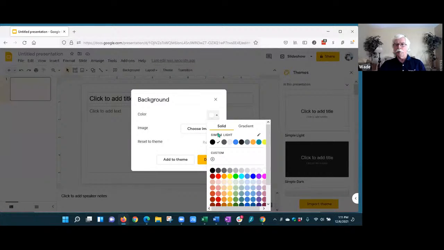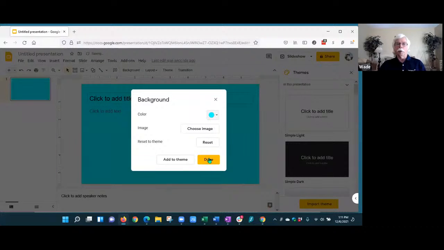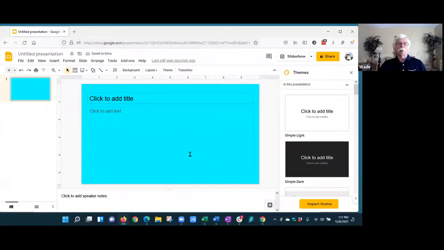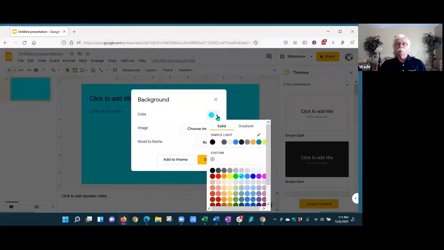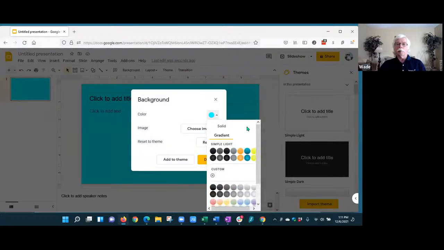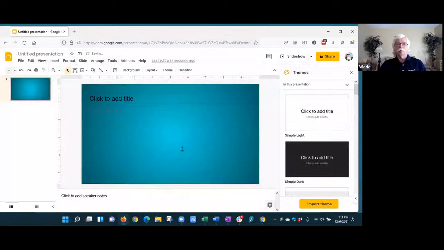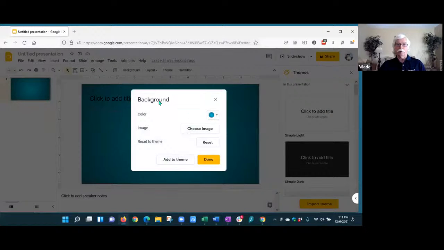So if you want to have a blue background, you can change the background to a different color. You can have a color, but instead of being solid, you can have it be a gradient. This is a little harder to see, but you can kind of see that there's different colors. It's brighter in the center. You can see better over here than you can over here. So it's not just a solid color. It has gradients of the color. So that's the gradient.